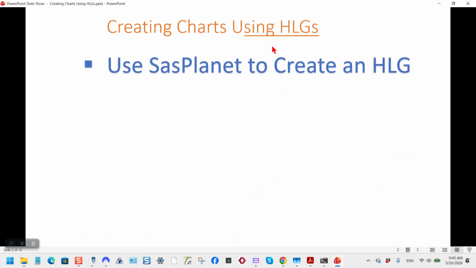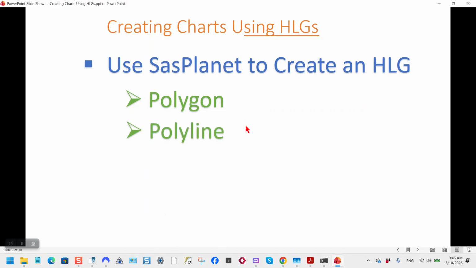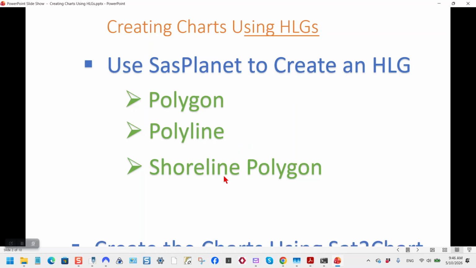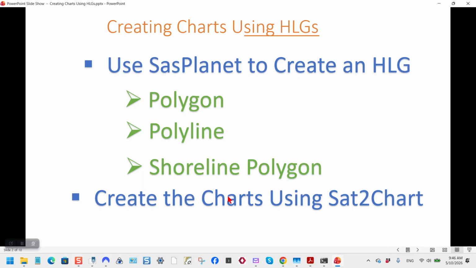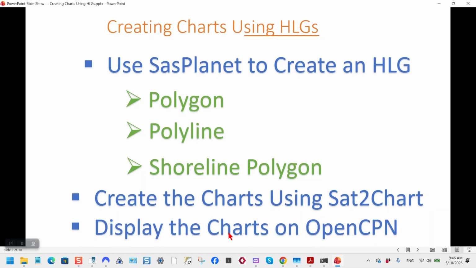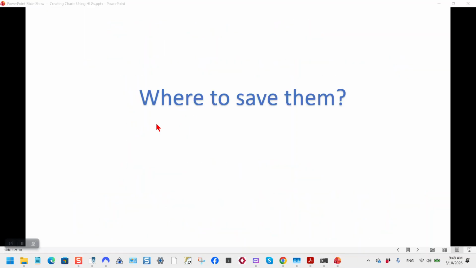So we're going to use SAS Planet to create HLGs for a polygon, a polyline, and a shoreline polygon. Then after we've created all these HLGs, we're going to create the charts from them using SAS chart, and then we're going to display the charts on OpenCPN. Now you may be wondering where we're going to save these HLGs, and you save them exactly the same place you would save your GPX files. I'll show you that later.